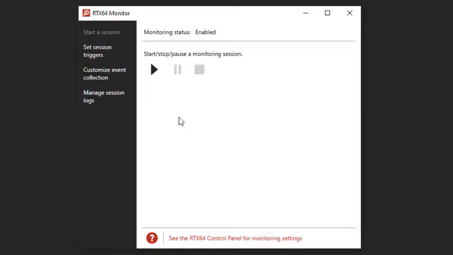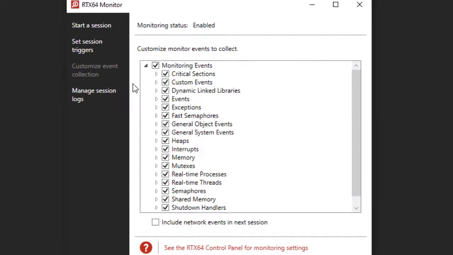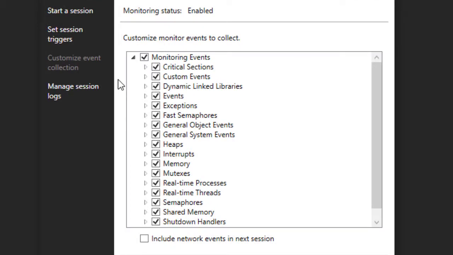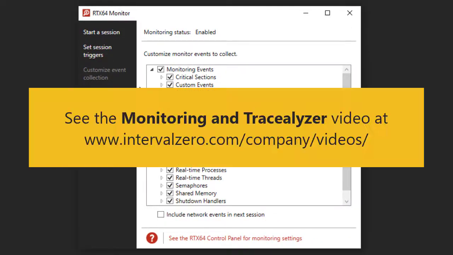RTX64 Monitor allows you to trace the behavior of your real-time applications by recording significant events that occur during execution of those applications. The events are written to disk, where they are grouped into sessions. Note that monitoring must be enabled through the control panel before you can start a monitoring session. Once you've recorded session data, you can then use the Tracealyzer tool installed with the RTX64 SDK to view and analyze the data.